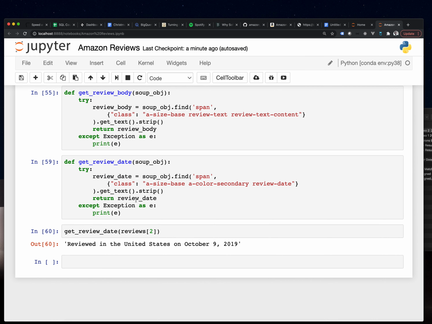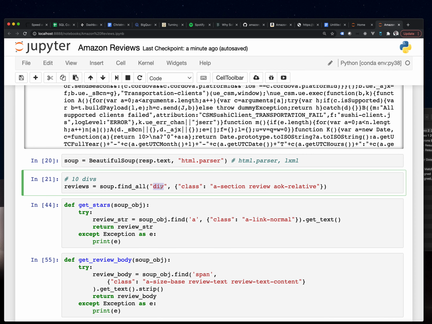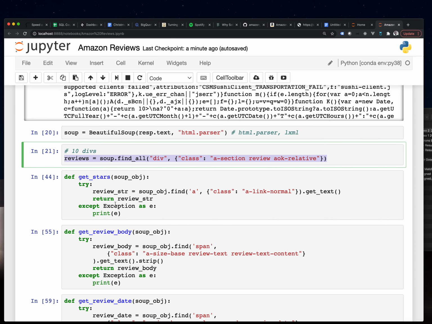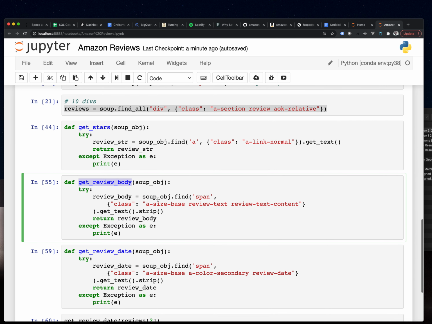So what do we need to do now? So we have 10 divs per page, right? We have little helper functions. We can get the stars, we can get the review body, we can get the review date. Now, if you're new to programming, you might be inclined to just do this all in one function.